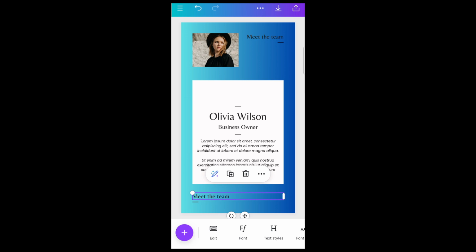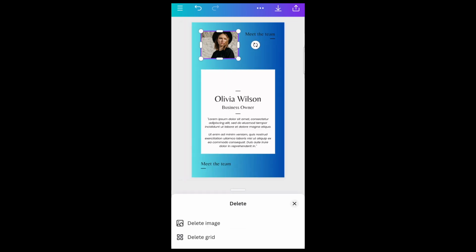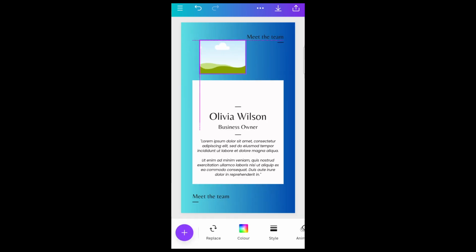So if you don't want to have a picture at all, you can just touch it, click the delete image, or you can delete the grid. I'm just going to delete the image, and you can see there's still the grid there, so you can replace it with something else. If you don't want that either, you can delete that as well. So it's all there for you to change and move around, manipulate whatever you want. And that is the great thing about templates.